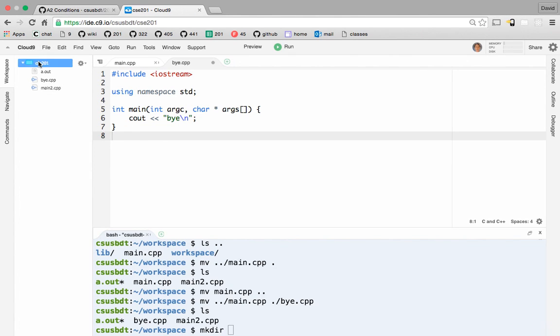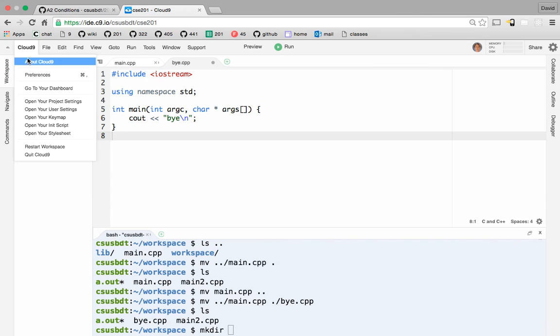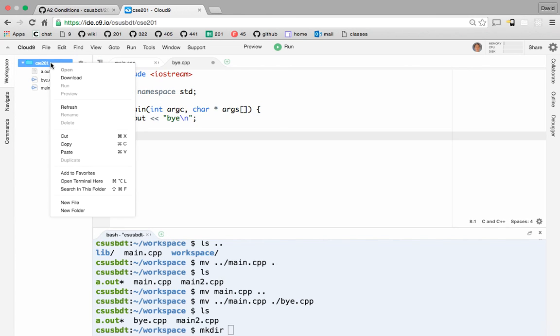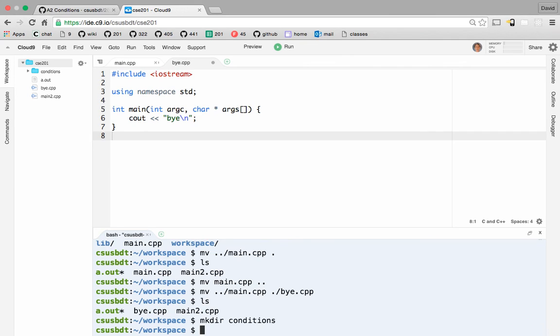Now you could do it right up here, right? I could do new folder somewhere in there. Maybe I have to right click it or something. Right click, new folder. But don't do that because you're not practicing what you need to practice to pass the exam, okay? Use the command line. We're going to mkdir conditions. Make directory conditions. There, it puts it right there.